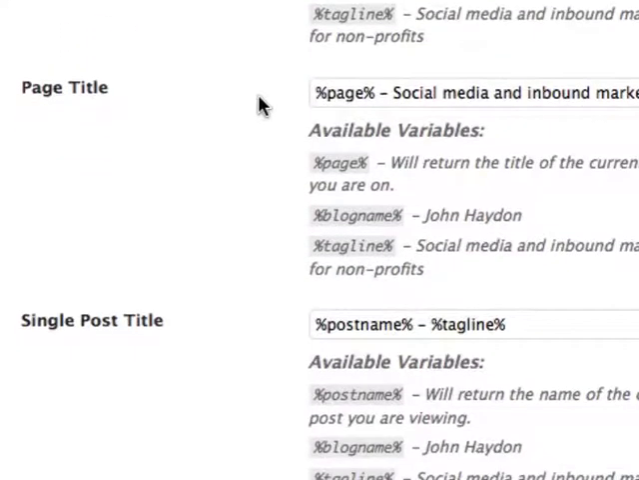And then, for page titles, as an example, I have the title of the page, which is important for search engines, and then the tagline of my blog. I don't include the blog name because those aren't the most search-friendly keywords for me. If I was social media man, that's a different story.